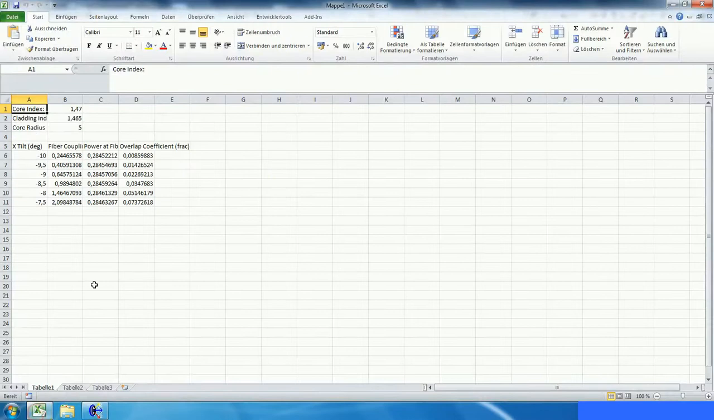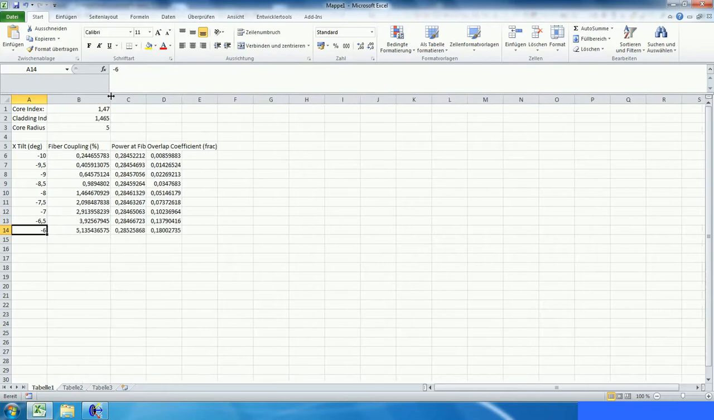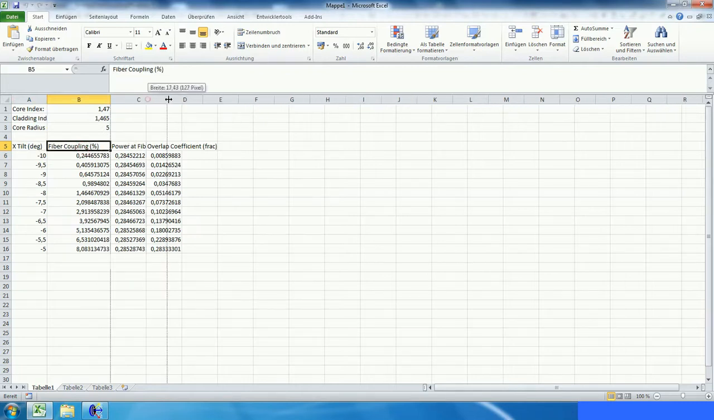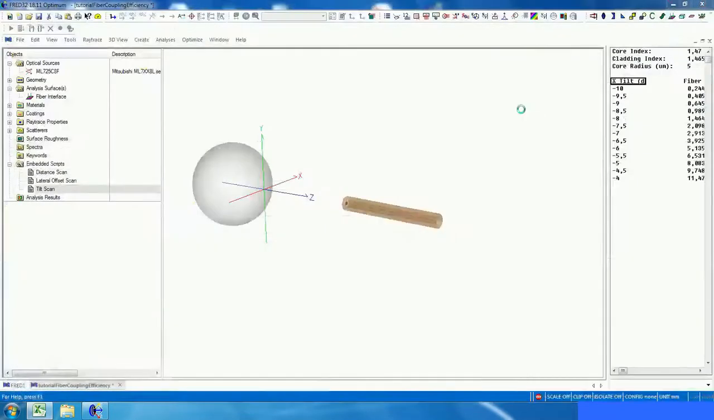If you open this file here, it will automatically collect this in this Excel sheet and will also update this automatically. And you see it will write all the values inside this script. At the moment it's tilting this. Then here's the fiber coupling in percentage. You will see here the fiber and the power at the fiber, and the overlapping coefficient. Okay, we will speed this up and then see the conclusion.